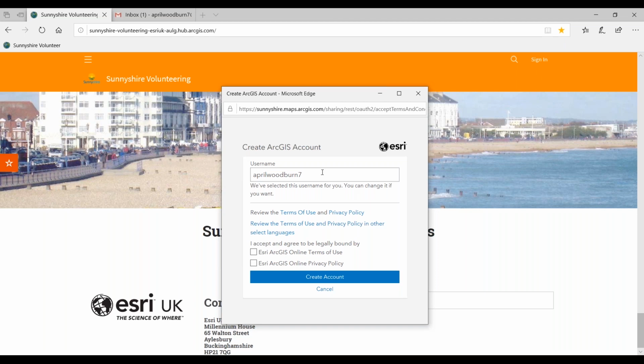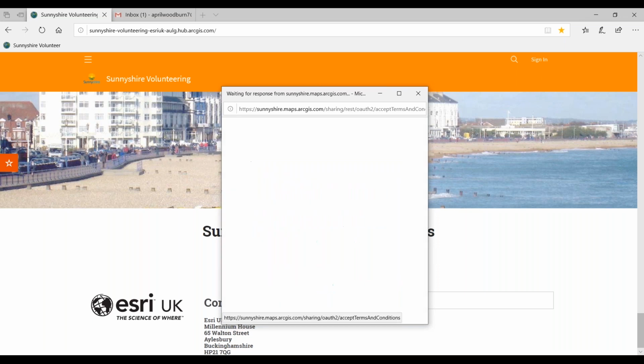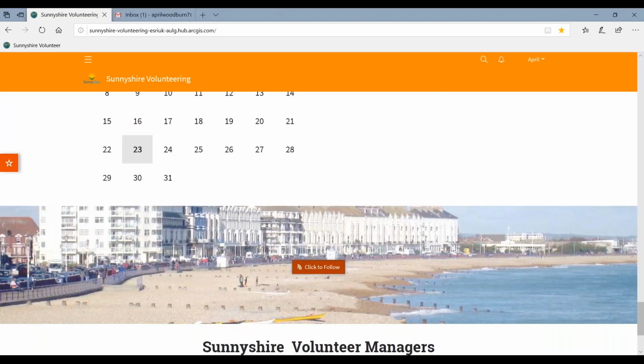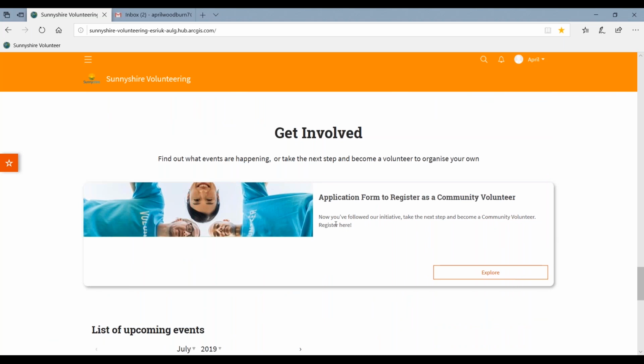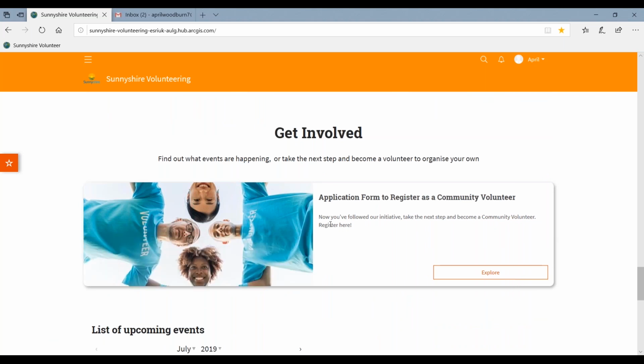I'm going to take on the persona of April. I'm signing in through my Gmail, and that's going to create my account in the community account. I will immediately get access to some more content that's held within an ArcGIS Online group that's associated with this initiative. If you see now, under Get Involved, I have an application form. The reason we don't show that until I follow is because I now have identity. The system knows who April is. I've got a named user.